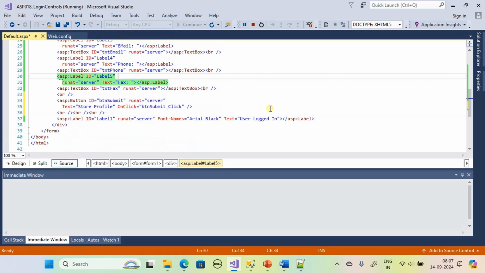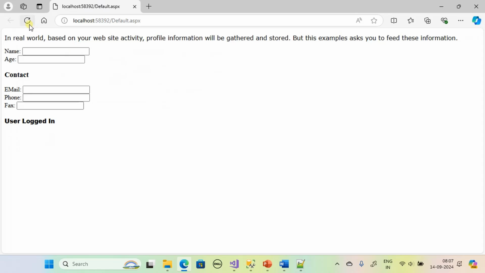Right, so we added the submit button as well, and this is simply some line breaks. Let's save the content and reload the page again here.